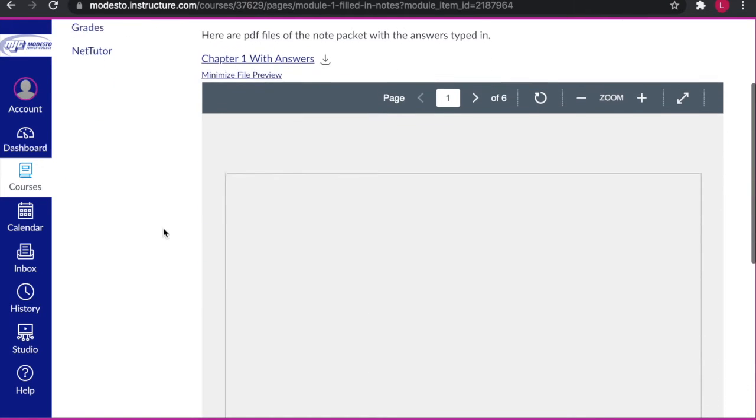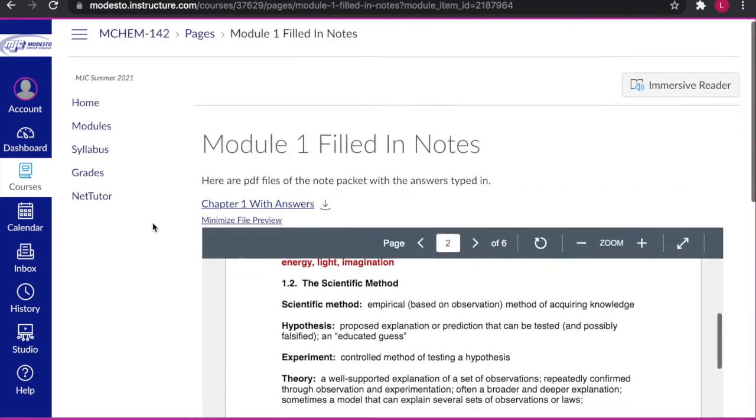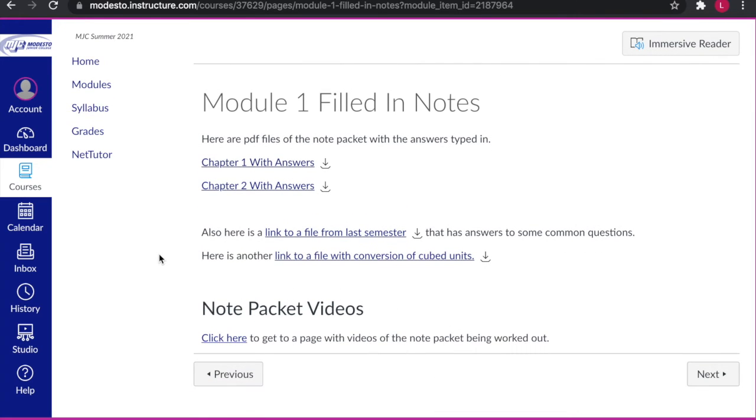So if you just want to see what something is before you download it, you can see it here, or you can make it go away. I found some files that had some other answers worked out, so I just figured I would post them here.